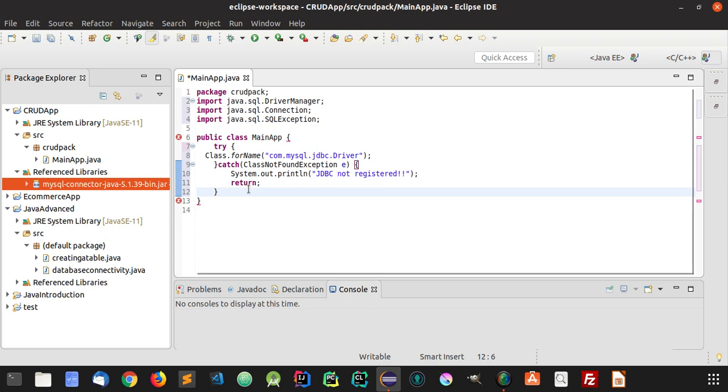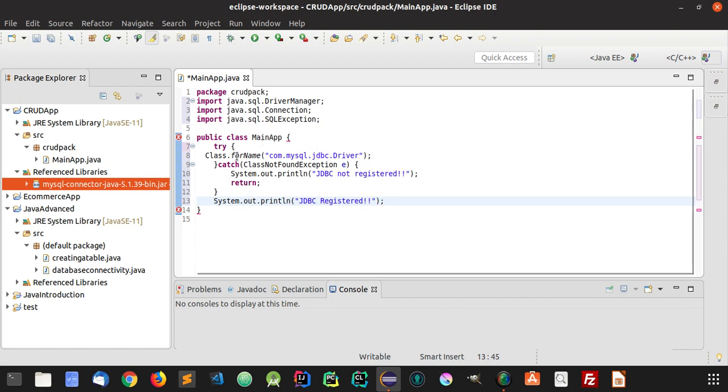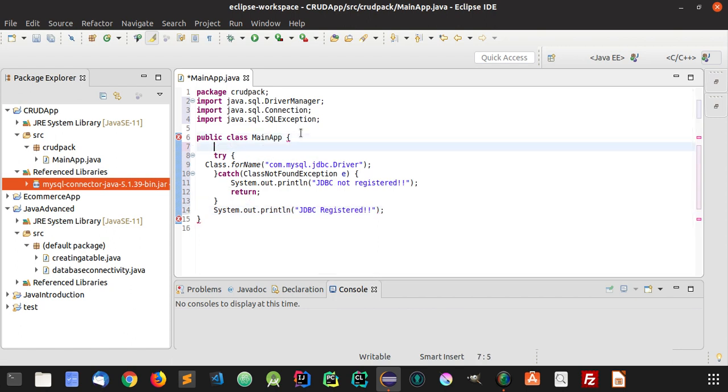So now what I'm going to do here is print System.out.println, and here I'm going to write JDBC registered, and remember that it will have to be in the main function. So I'm going to create here a public static void main function.